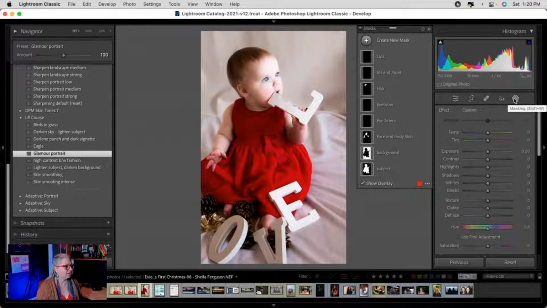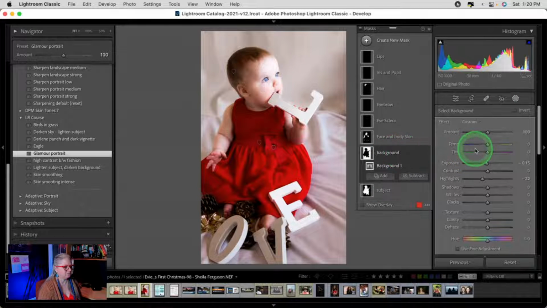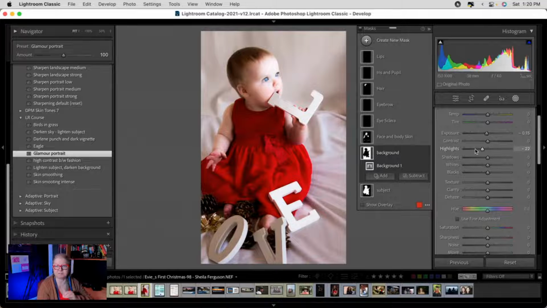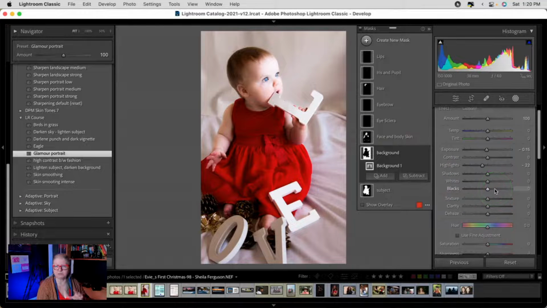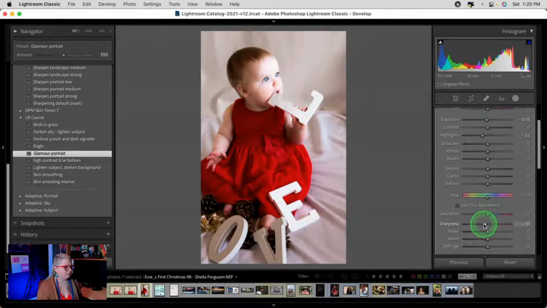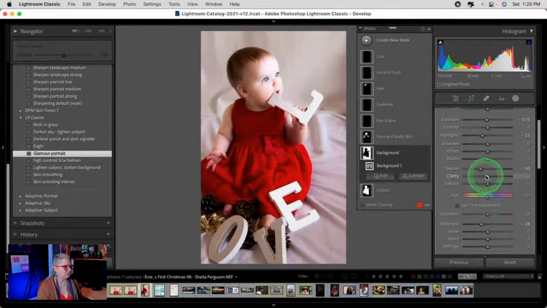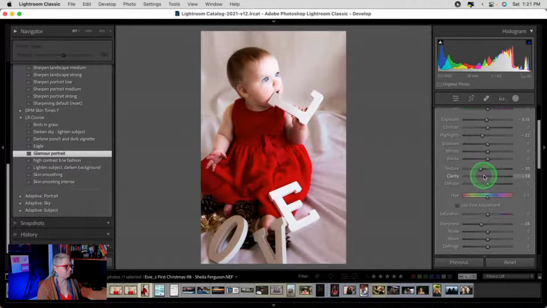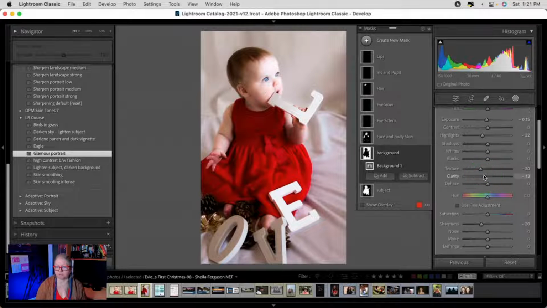So I can take a look here. I can see, okay, the background, right? And this is because I've named my mask and all the layers, so I know what's happening here. Okay, so the background is being darkened, and I don't mind that because look at how much more she stands out. Okay, we could also actually lower the texture and the clarity to blur the background a little bit and keep her sharp. Right.